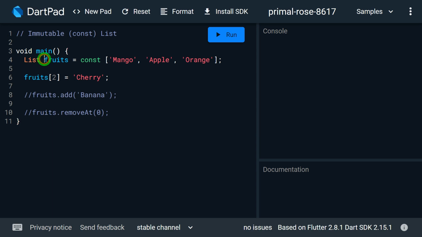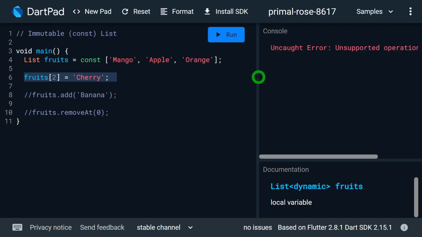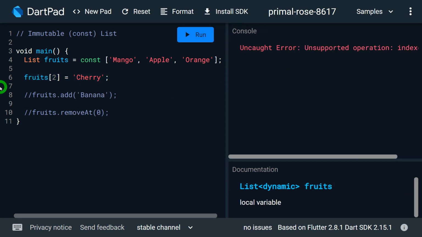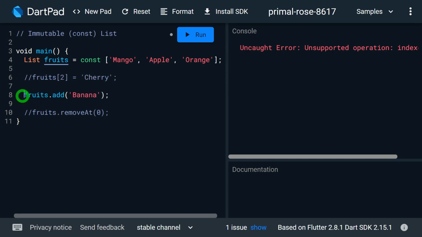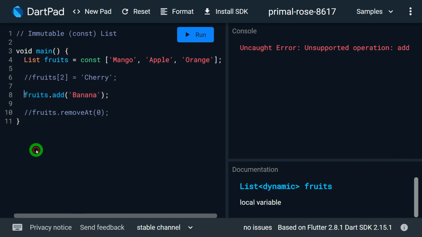Here you can see I have created a list of fruits, and for specifying the list I have used the keyword const. Whenever I use a const keyword while specifying a list, it will create a constant list. That's the reason if I try to change the value of the second element to cherry and run this program, I will get an exception. It's not possible for me to update the value of this list. And even if I try to add some value, let's say I'm trying to add the value banana to the list, and when I run the program, again I'm getting an exception. It's not possible to call the add operation over this list.